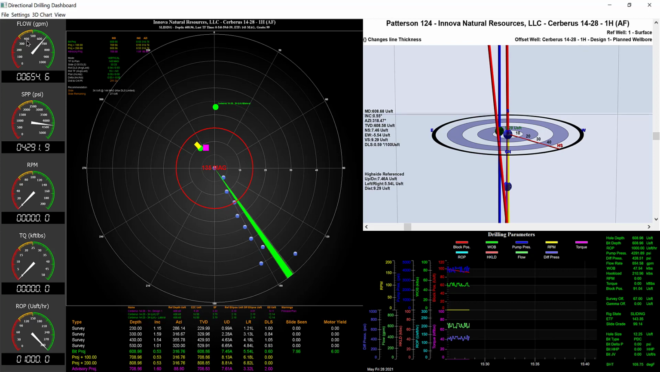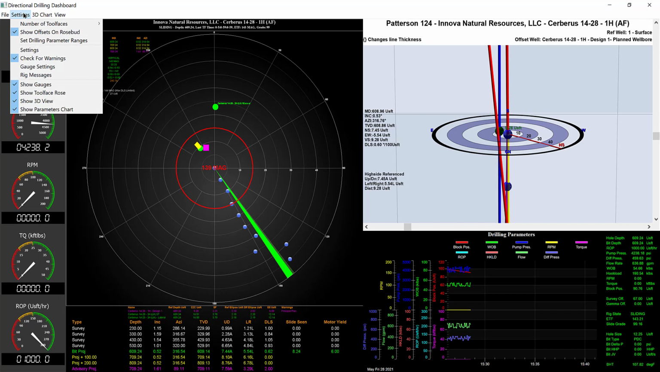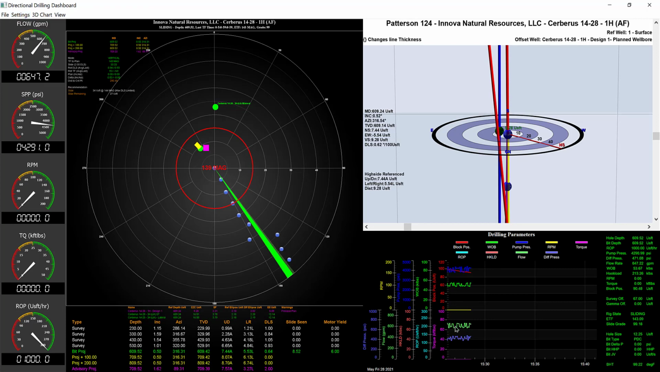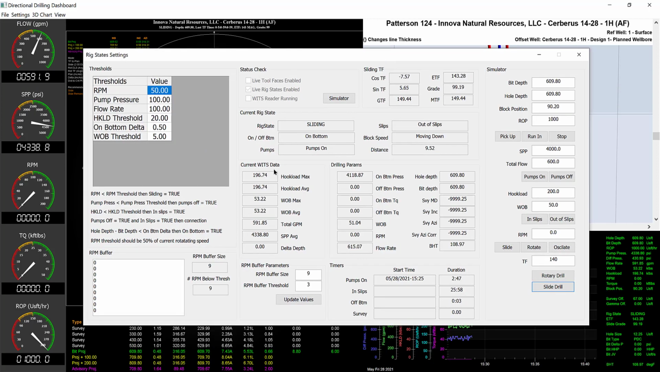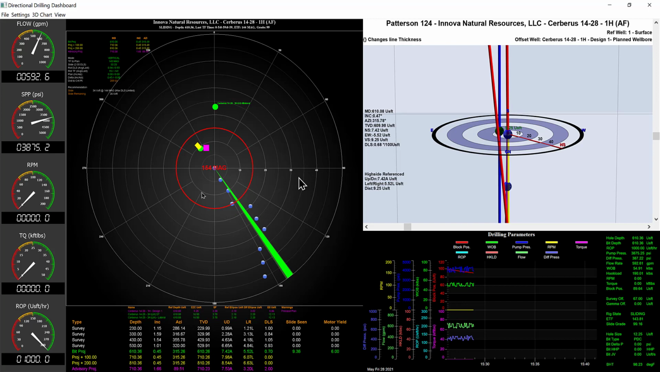The rig gauges are where we'll start off. So these are the simplest. These are purely a graphical output of the WITS data that's coming directly in. And when I say the WITS data coming directly in, it's this current WITS data section in the rig state settings. We can see the physical last WITS or WITS-ML data points that have come through. So that's what's getting updated here in real time.